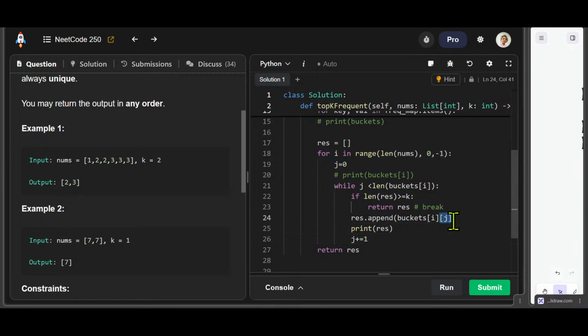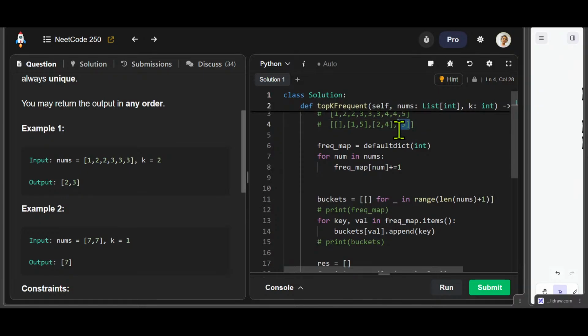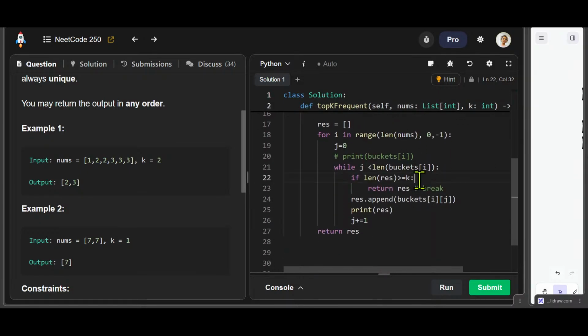So this J stands for the elements inside of the buckets. We take the elements appended and then we check the length of res. If the length of res is greater than or equal to k, we just return. We could also break it. I mean, you could return it in both the scenarios. Break will also return res, so would return res do. But we had to return a global res, that was important. Okay, I'll move on to the next question.